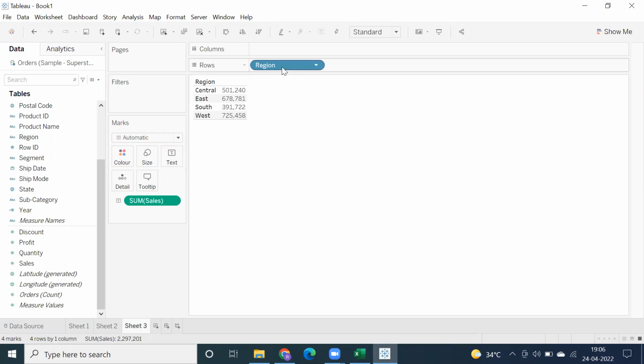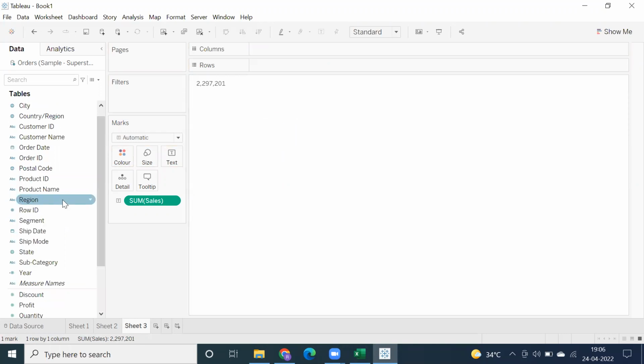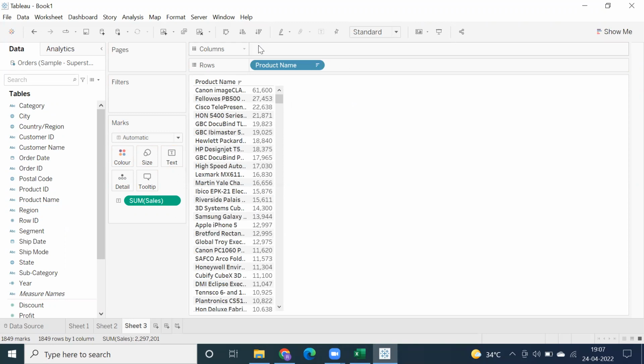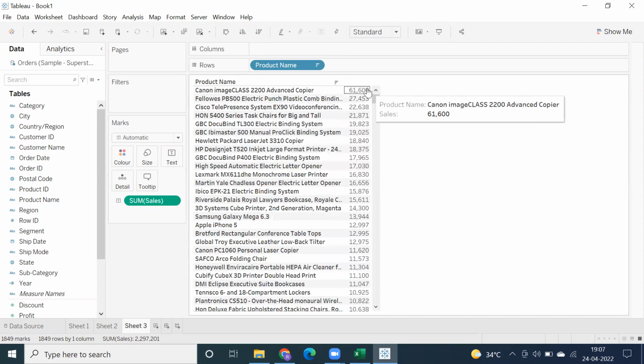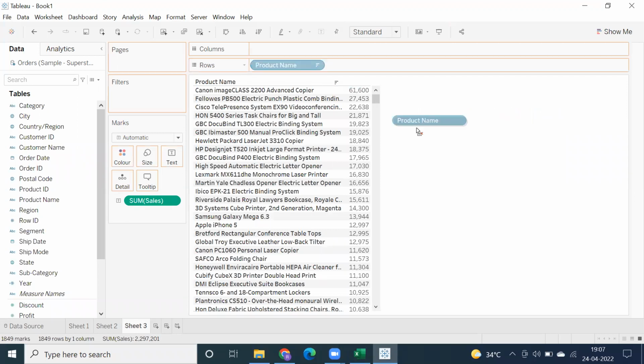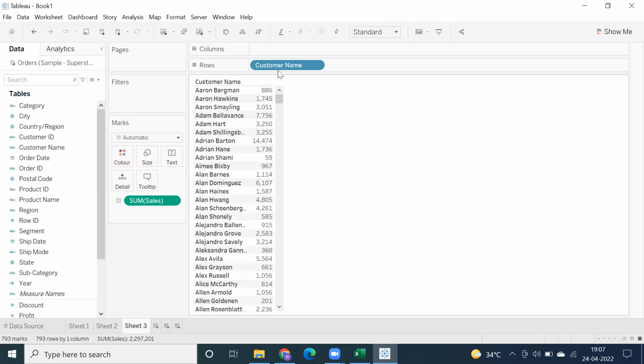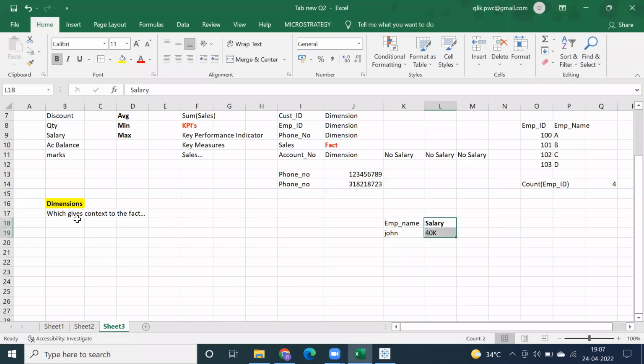And in place of region, if I use product, this is individual product-wise sales, and I can even sort. So this is the product name, and this is the total sales. I'm just changing the dimension. Now I dropped customer, so I can see customer by sales. So dimensions are nothing but what gives context to the fact.